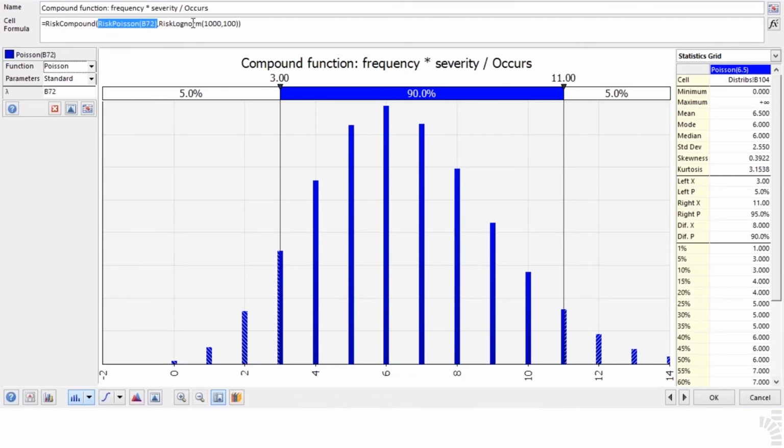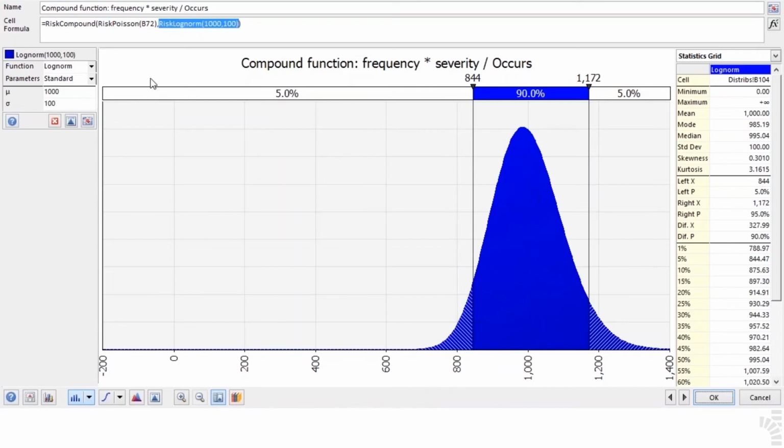7. Now, click on the severity section of the formula, the log normal, and see how @RISK now displays the standard log normal distribution to model severity. We will change this to a PERT. 8. On the function section, scroll down to change from the default log normal to a PERT distribution.